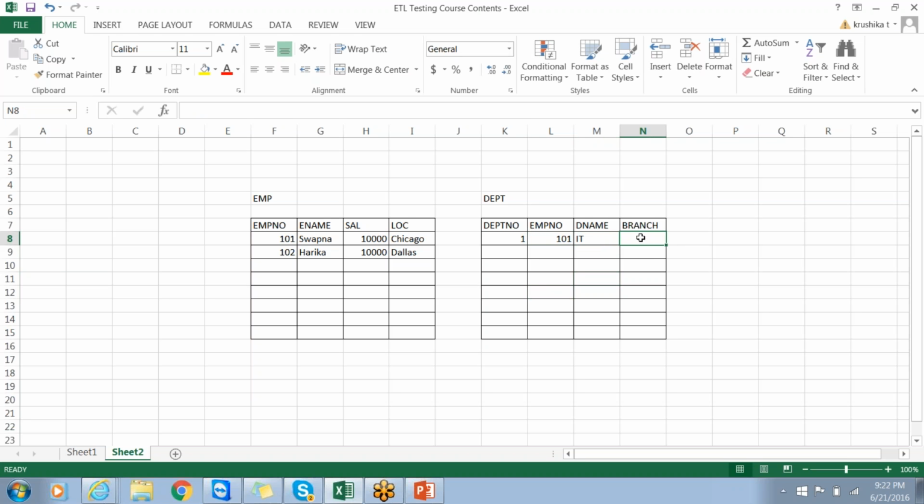What kind of branch is she working in? Maybe in IT, I'm just giving a design team or design branch. Instead of branch, I can say team. In a design team, she's working. Now, I want to store another record: department number 2, and Harika is working in the HR department, for example, and the team is marketing, HR marketing.